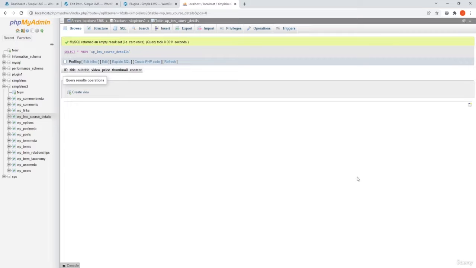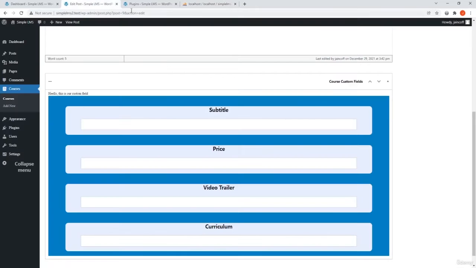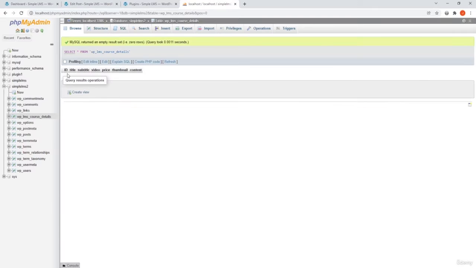Alright, so after creating our database table, it's now time to start filling it with our course details, the subtitle, price, and so on and so forth. We have to fill it here. So how can we connect to our database from our plugin and insert data here? This is the subject of this lecture.